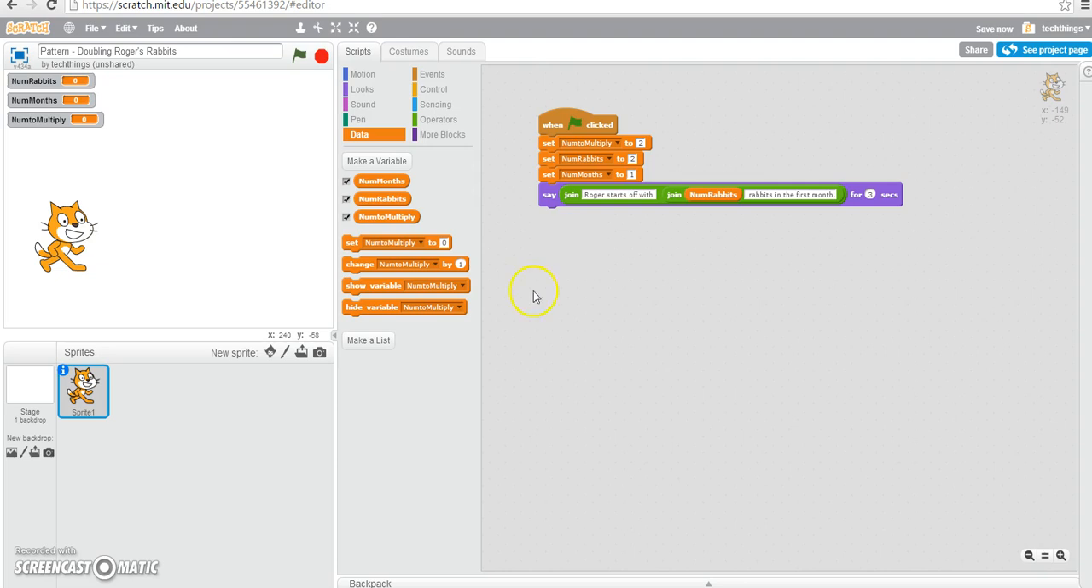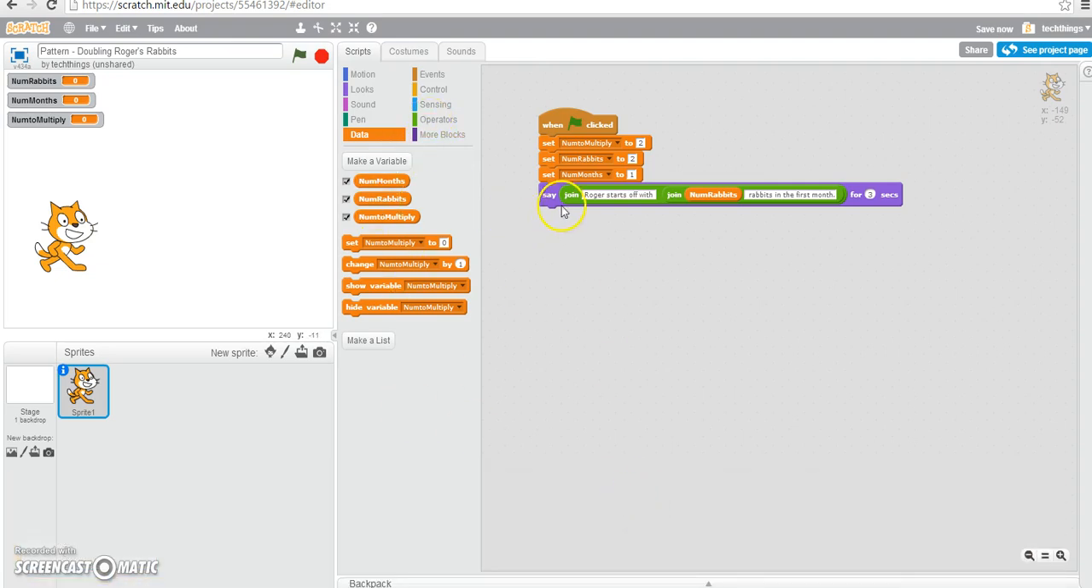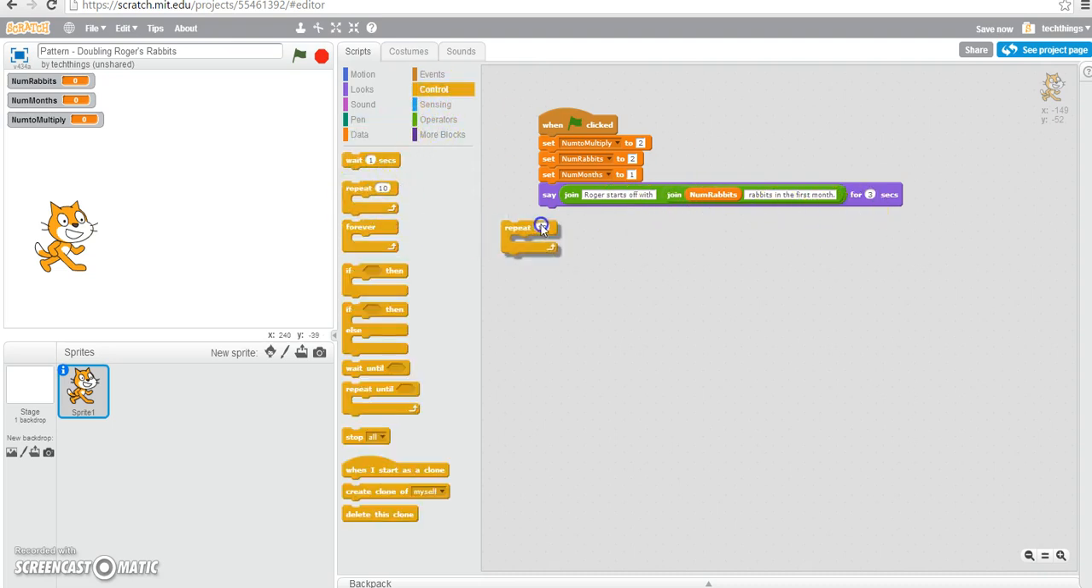We said we were going to code the pattern for 10 months, but because we've already done the first month here, we're going to have to repeat the rest of the pattern for 9 months because 1 plus 9 equals 10. So we'll change that to 9. I got that block out of the Control tab, and we use the repeat block.